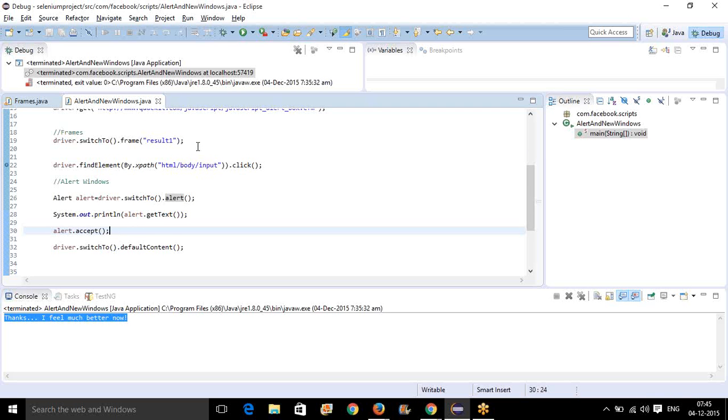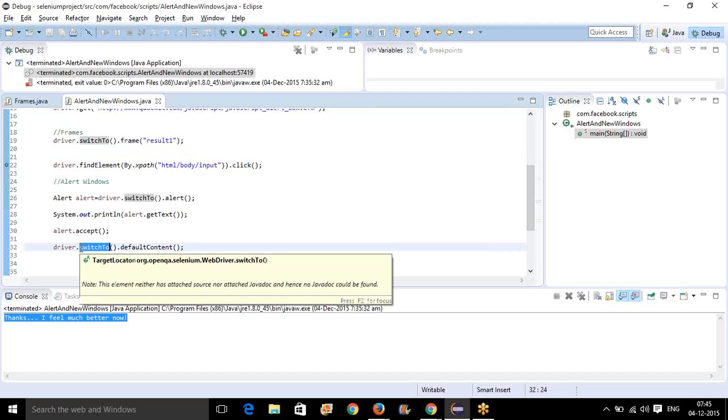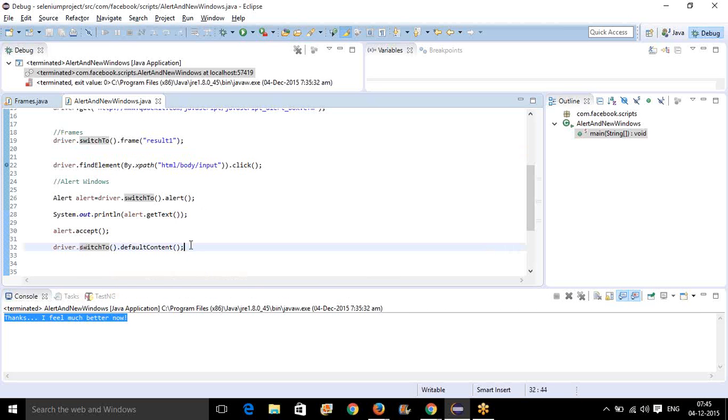Like we have seen with frames, if we have two frames and you are in frame 1 and want to navigate to frame 2, first you have to come back to default content and then go to frame 2. The same way, if you have two alert windows and you are in the first alert window, handle it, come back to default content and then move to the second alert window. You cannot go directly from one to the other. You will get an error message.